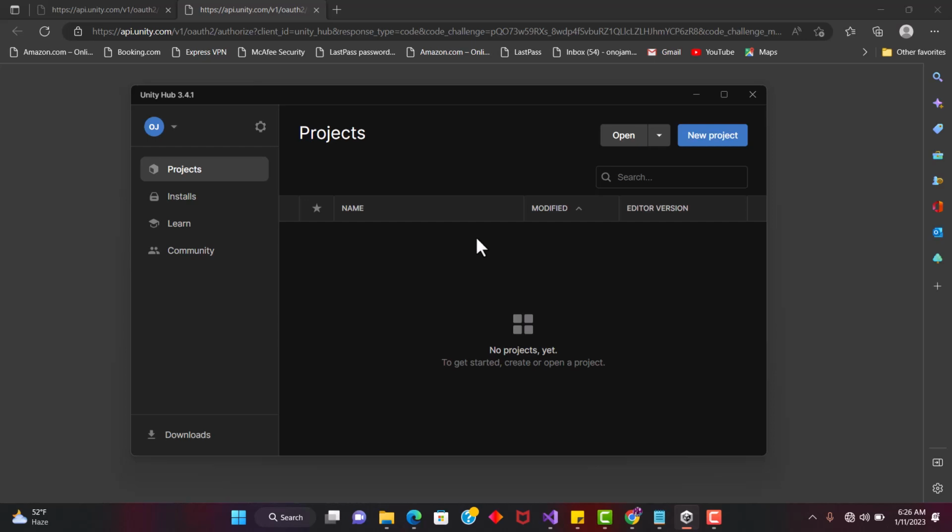Previously, we learned how to import assets into our Unity projects. In this video, we're going to learn how to position items, or our Unity game objects, in a 3D environment called a scene. Before we get into it, let's learn how to create a new project.